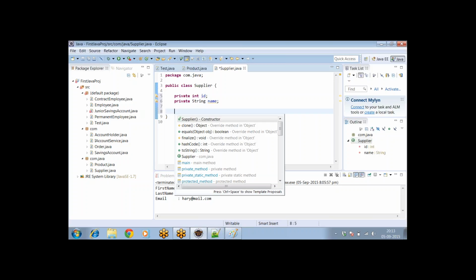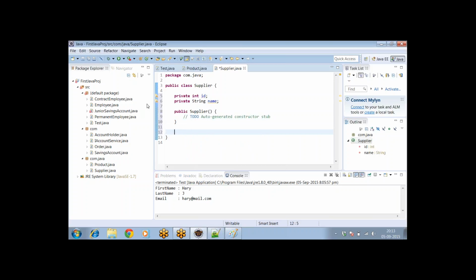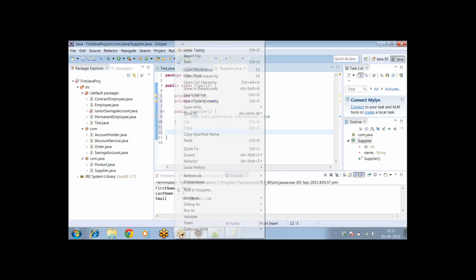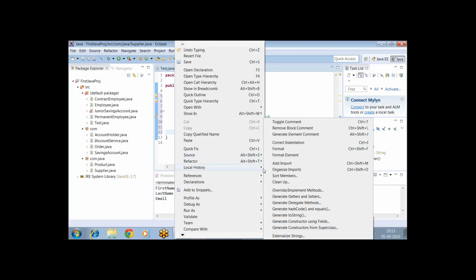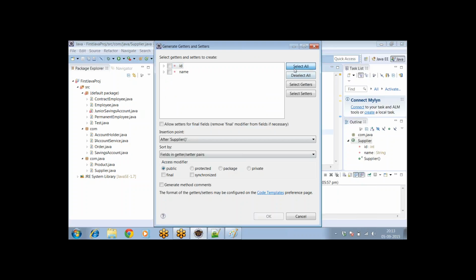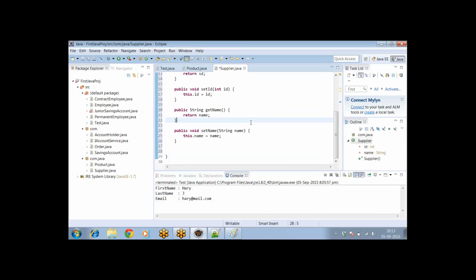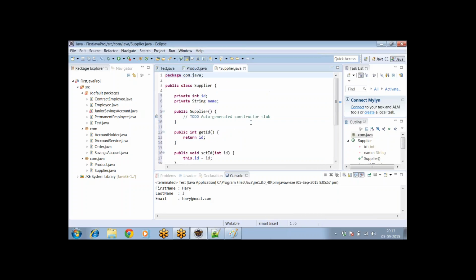And let me just add the constructor and the getters and setters. Okay, this is just a Java Bean now.